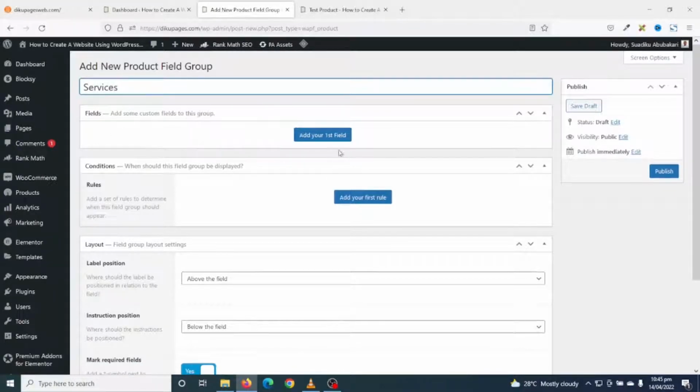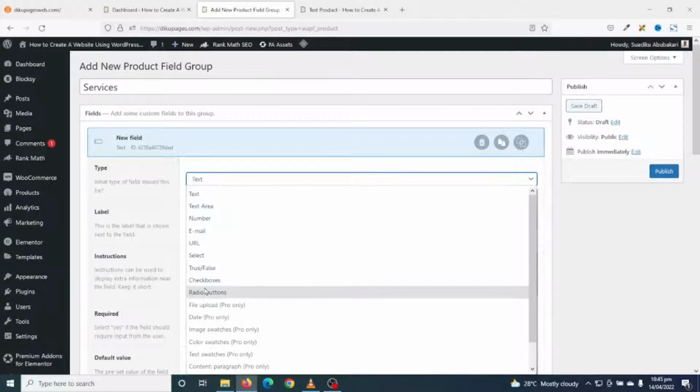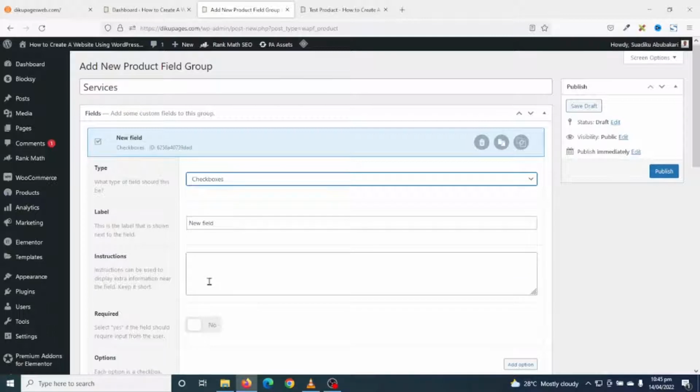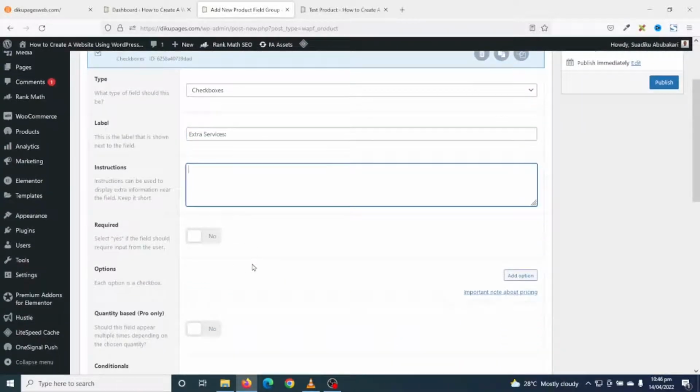Next, under field, I'll go ahead and add my first field, and the type of field I'm going to add is going to be checkboxes. Take note, you can go ahead and add any of these fields. Those with Pro, you'll be able to use them until you get the Pro version of the plugin. So I choose checkboxes. Next, I give my field a label. So I call it extra services. Maybe colon. If I have some instructions, I can add it. I'm not going to do that.